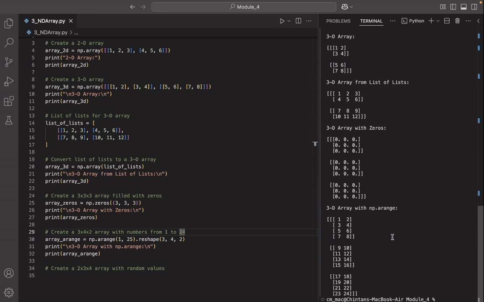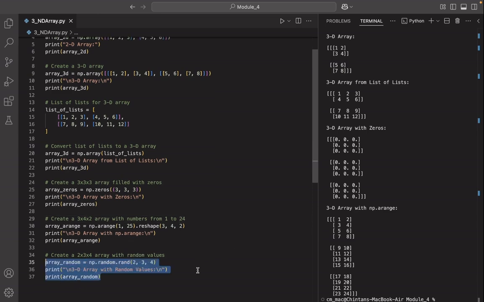Now last, suppose we want to create a 2 cross 3 cross 4 array with random values. For that, we need to use the inbuilt random module available in NumPy, and we will use the function rand. So it will create an array with random values between 0 and 1. So let us check this code.